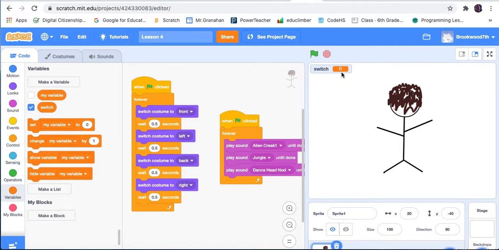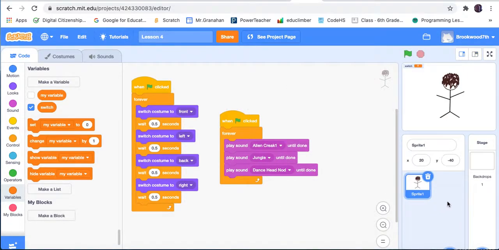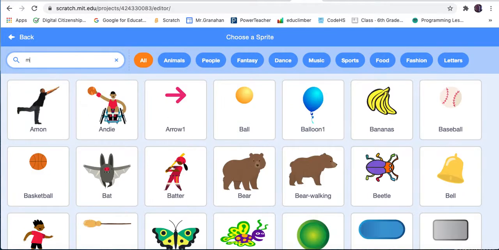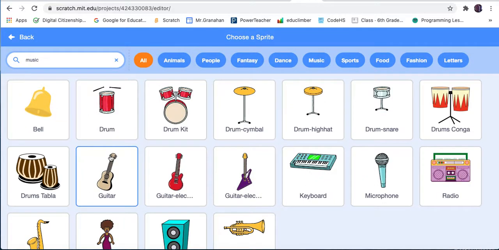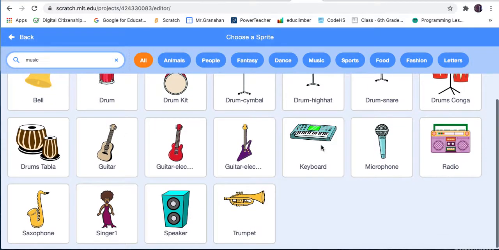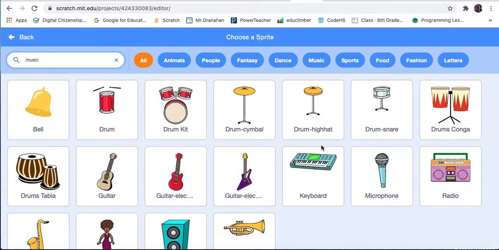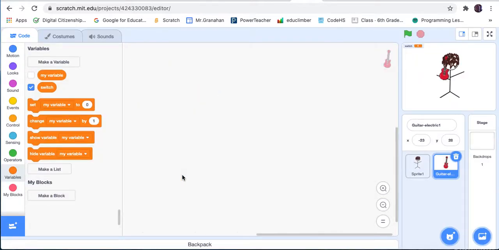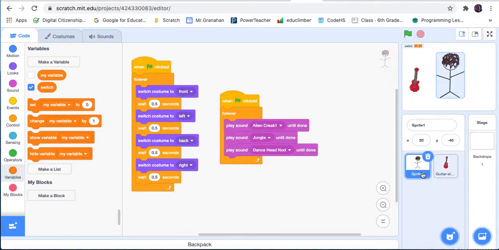And then we need another second sprite, a musical sprite, that will turn it on. So I'm going to go down here and I'm going to choose a sprite, and I'm just going to type in music. You find something that you like. I usually do drums. Let's do something a little different. Let's just do, I don't know, a guitar. That'll work. Okay, so I now have a guitar and I have my sprite.